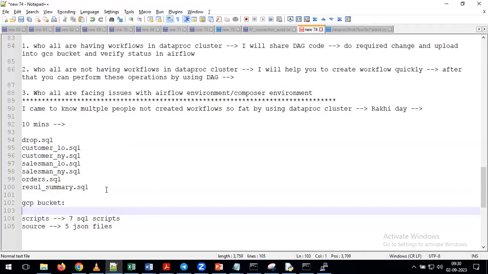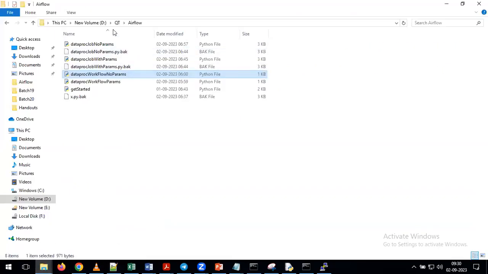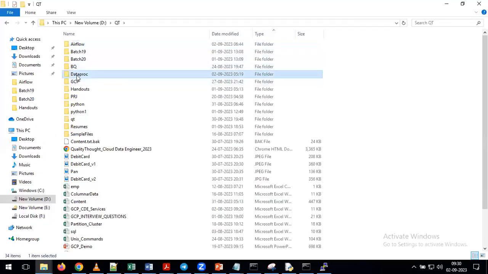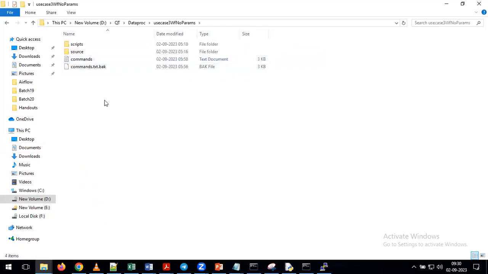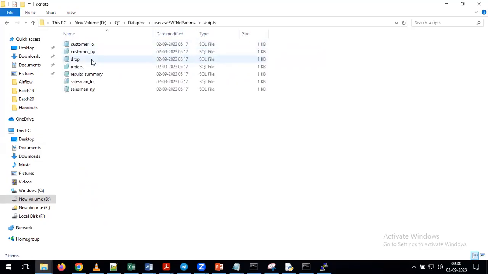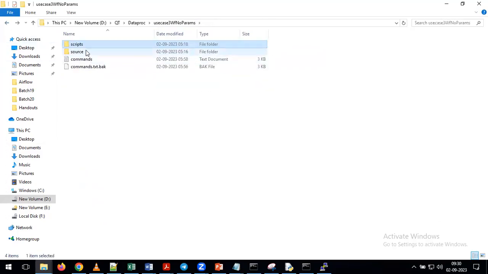What I have done here is I created one folder like this. If you observe, this is one of the folders which I created: use case 3 workflow without parameters. This is the example I'm talking about, without parameters. In this, I have the scripts folder. I created all the scripts for you and copied all of them into the scripts folder. After that, we have the source folder, and in the source folder we have all the JSON files.